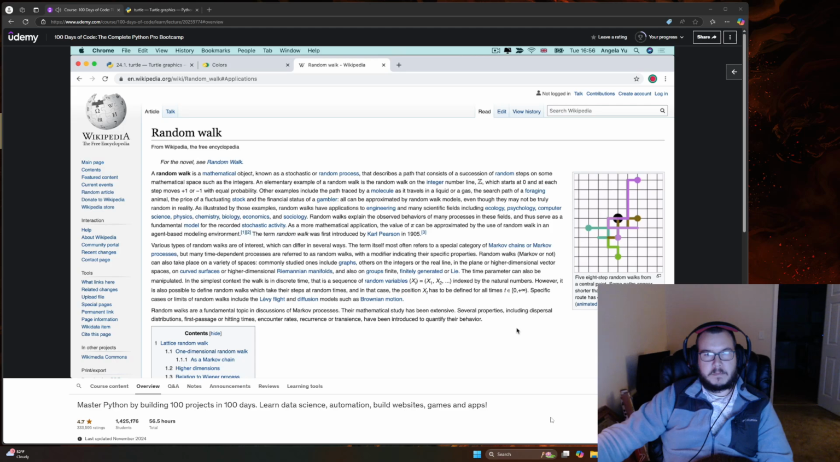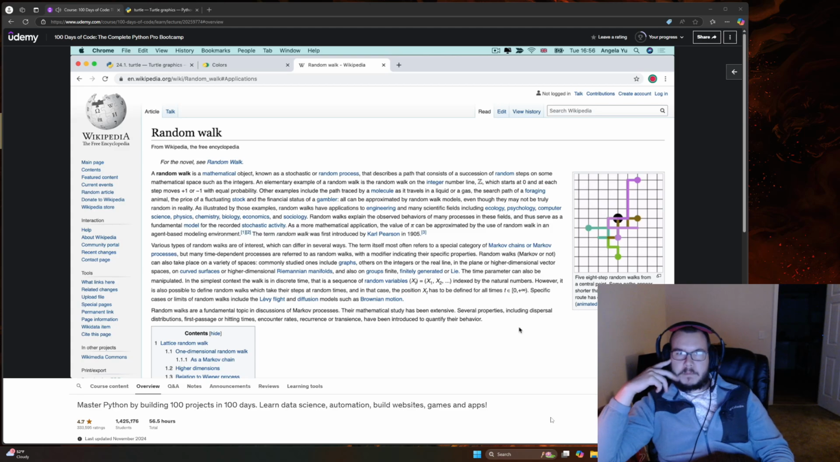Now, this random walk is something that's used often in mathematics and other disciplines. So, it's a way that can be used to model various real life situations, like, for example, the financial status of a gambler, or things like the path of a molecule in a liquid or a gas, or the search path of a foraging animal, and a whole bunch of other things.